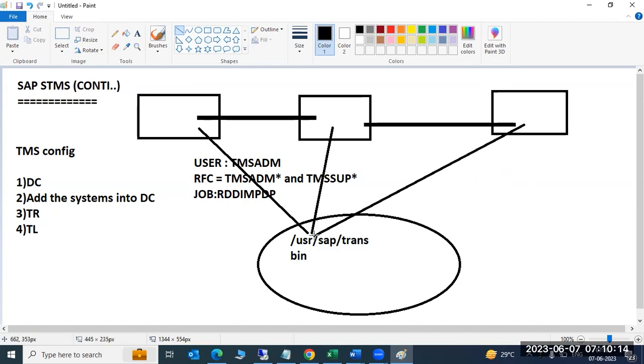So the production system will use the same trans directory. All systems will use the common file system, called the common trans directory, from the group. Why is it called common? Because data is exchanged between the systems using the RFC connections of the TMS. So data will be picked from here.